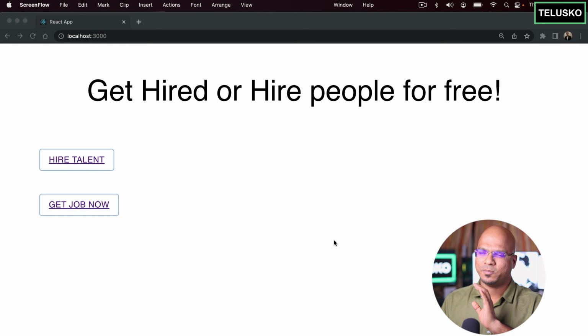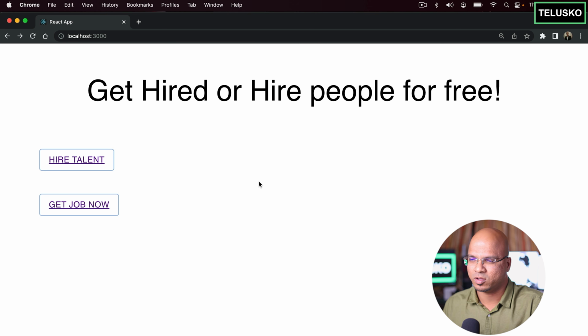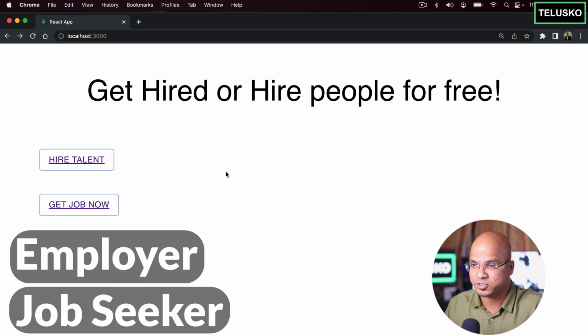Now let me talk about the project which we are going to build. So the project is actually very simple. Basically, we are building a platform for someone to get a job, and for someone who wants to hire someone. So this portal or website is good for both the employer and the job seeker. Let's say you're a job seeker and you are looking for a job.